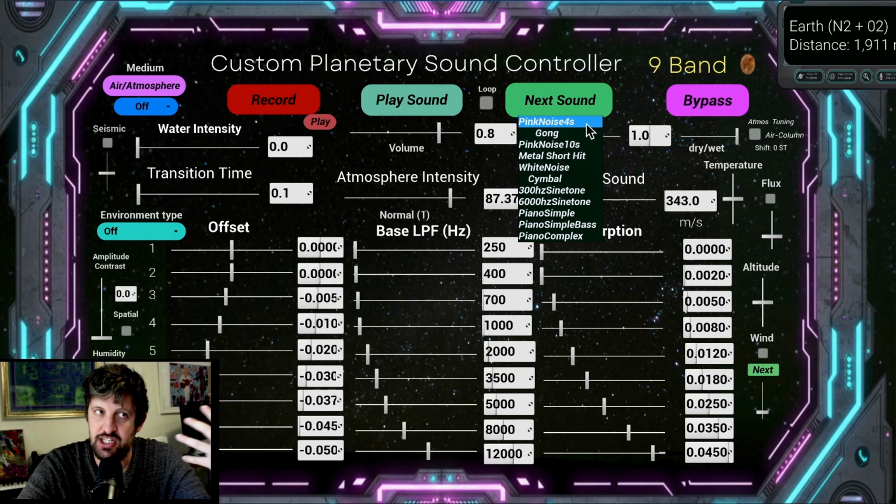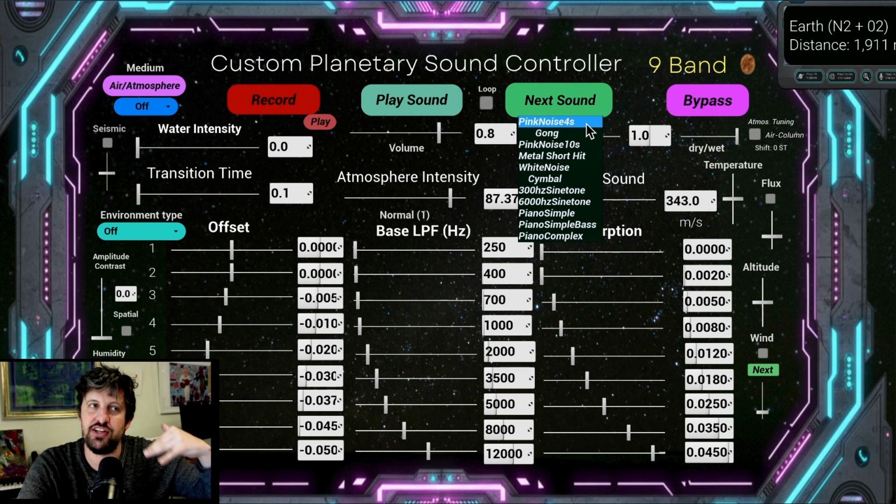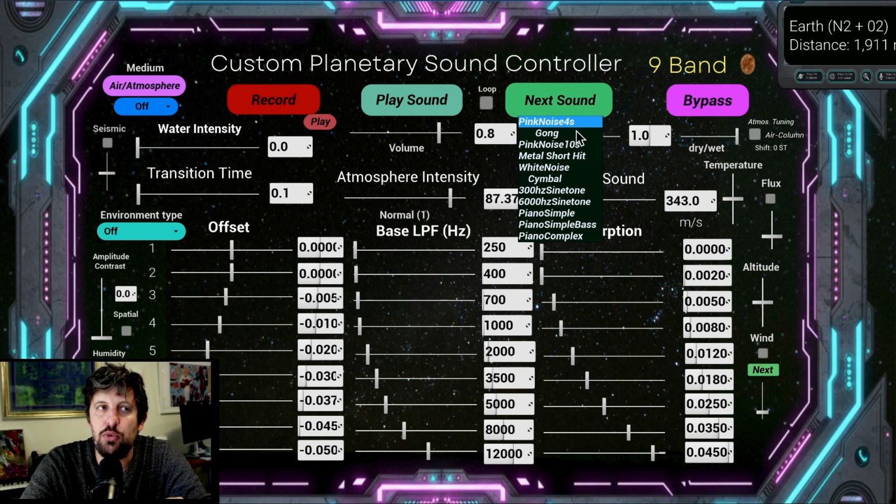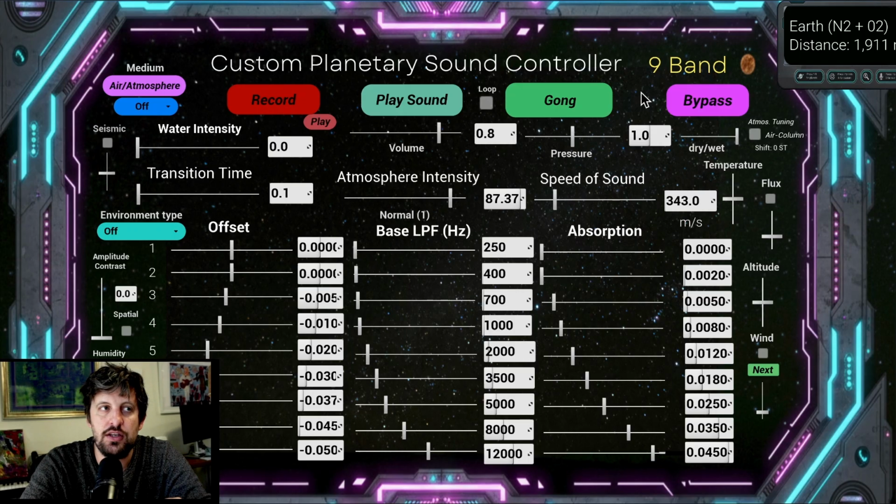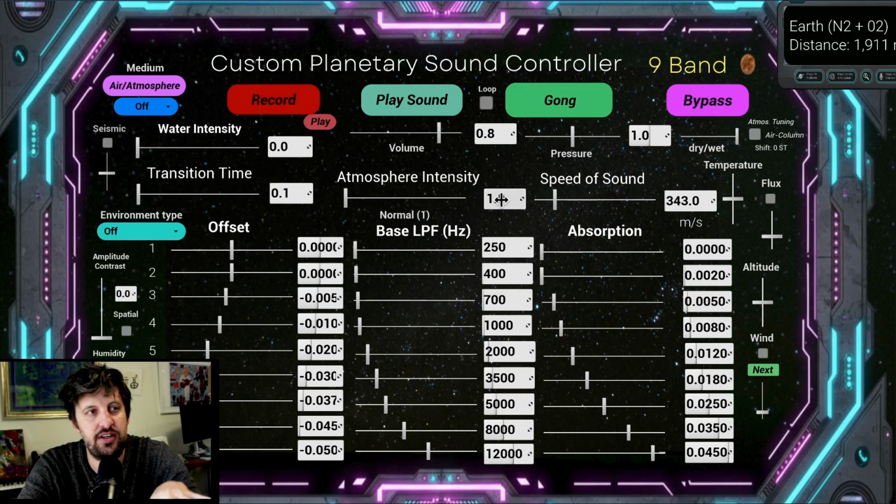I can also pitch shift these test sounds using C and V, so if they're not in the right frequency range that I need them to be, I can just put them up and down. So I'm going to start with gong. So I'll just listen to that first. I will put the atmosphere intensity back to 1 because that's the default.